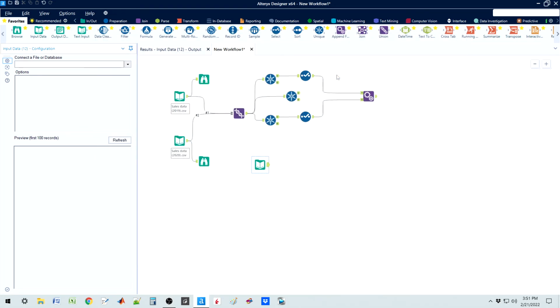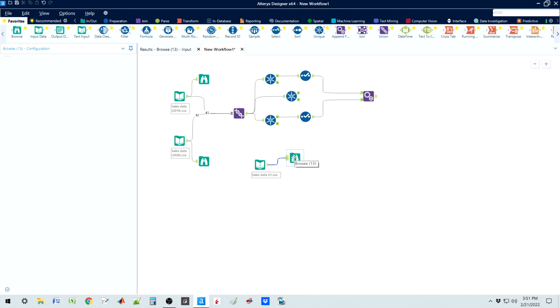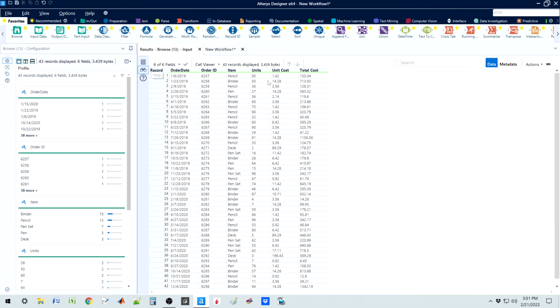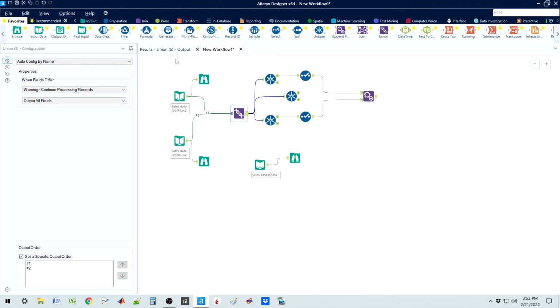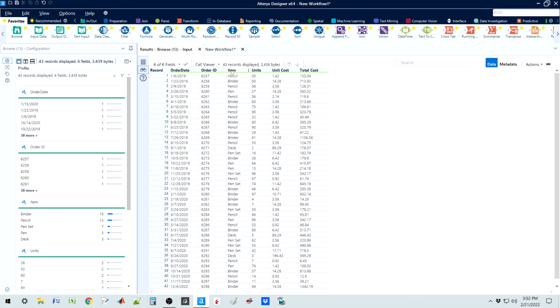Let's bring in our sales data 2 right here from the desktop. And we'll attach a browse tool. And let's run the workflow, and let's visualize what this data set is. So this data set also has 43 records, and this data set has some fields that are common to this data set here. Order date is common, item is common, but it has some fields that are not common, like unit cost, total cost.